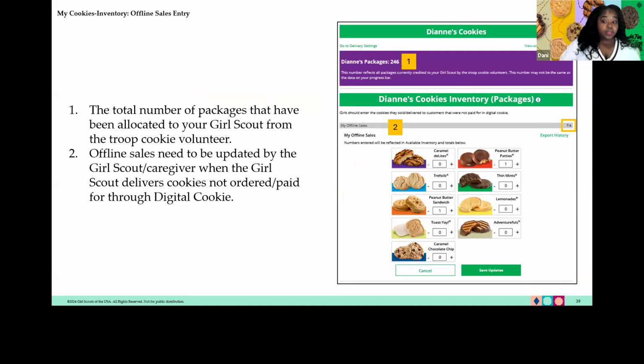The top part of your My Cookies page shows the total number of packages that has been allocated to your Girl Scout from the Troop Product Manager. It can include booth sales and troop sales. It is not going to be the same number of cookies that you are personally responsible for. So anything you sold at a booth will be allocated here. Anything that the troop has given to the Girl Scout from a booth or another way is going to be here. So not everything that your Girl Scout has physically taken possession of.